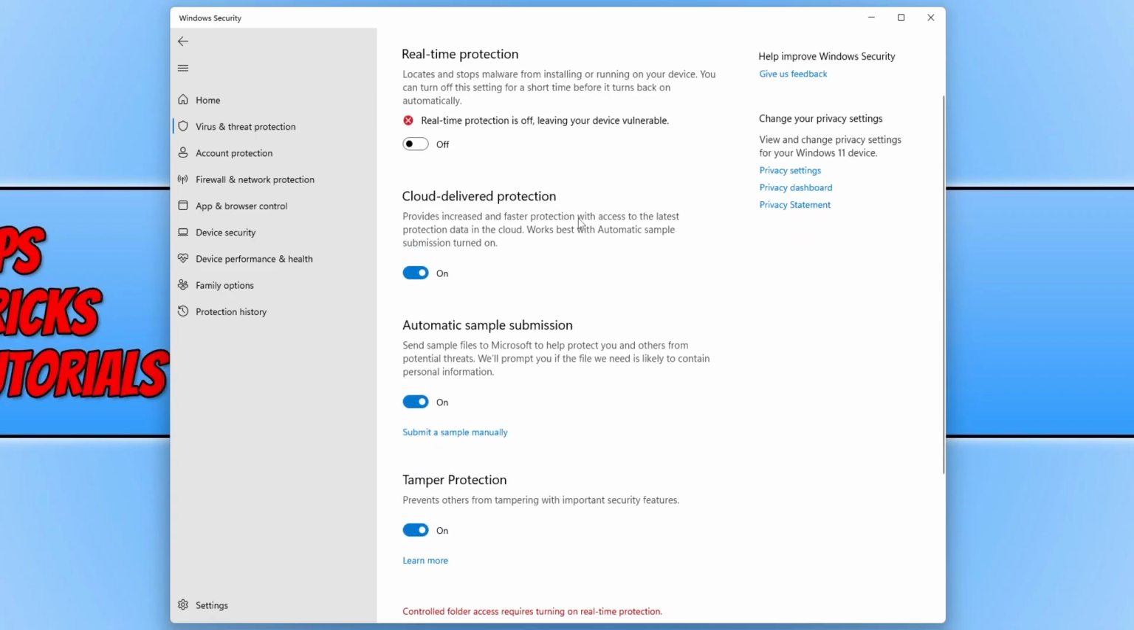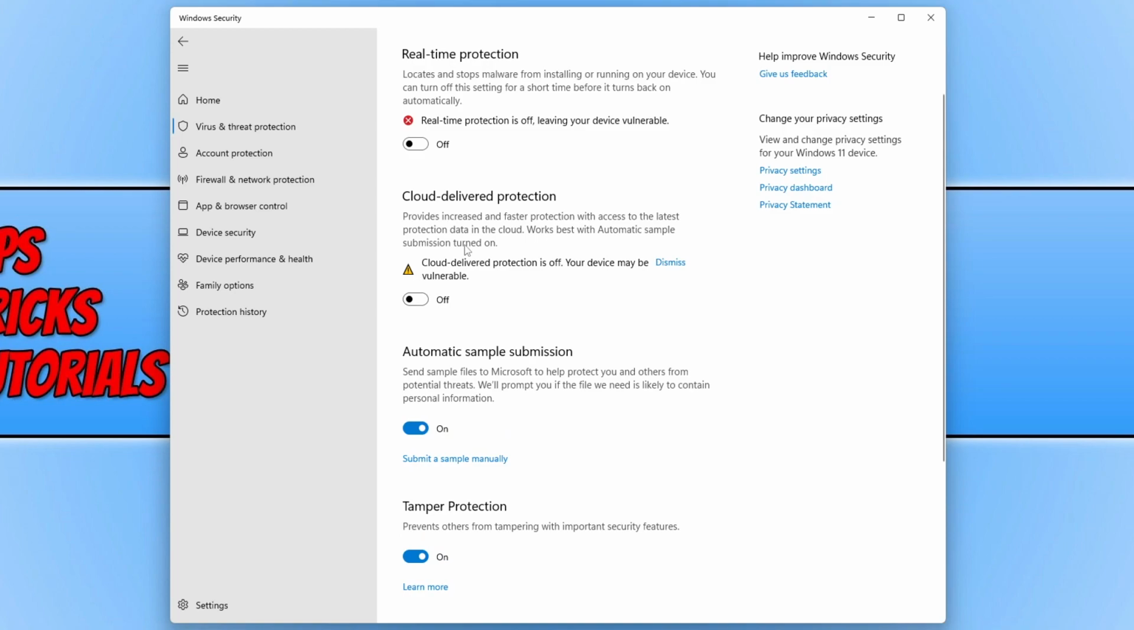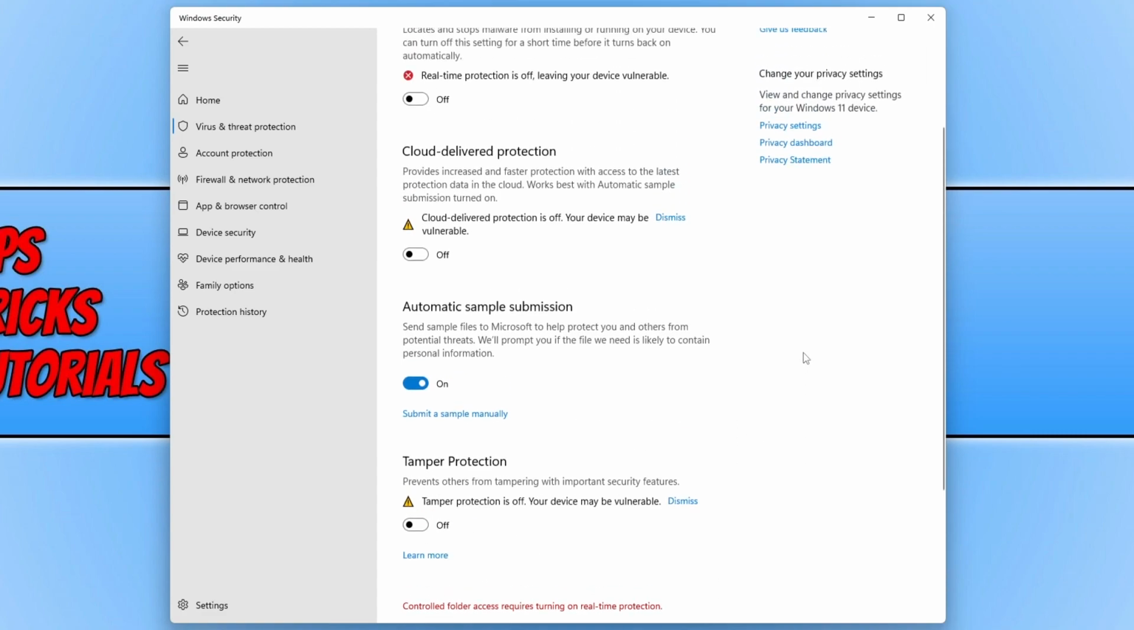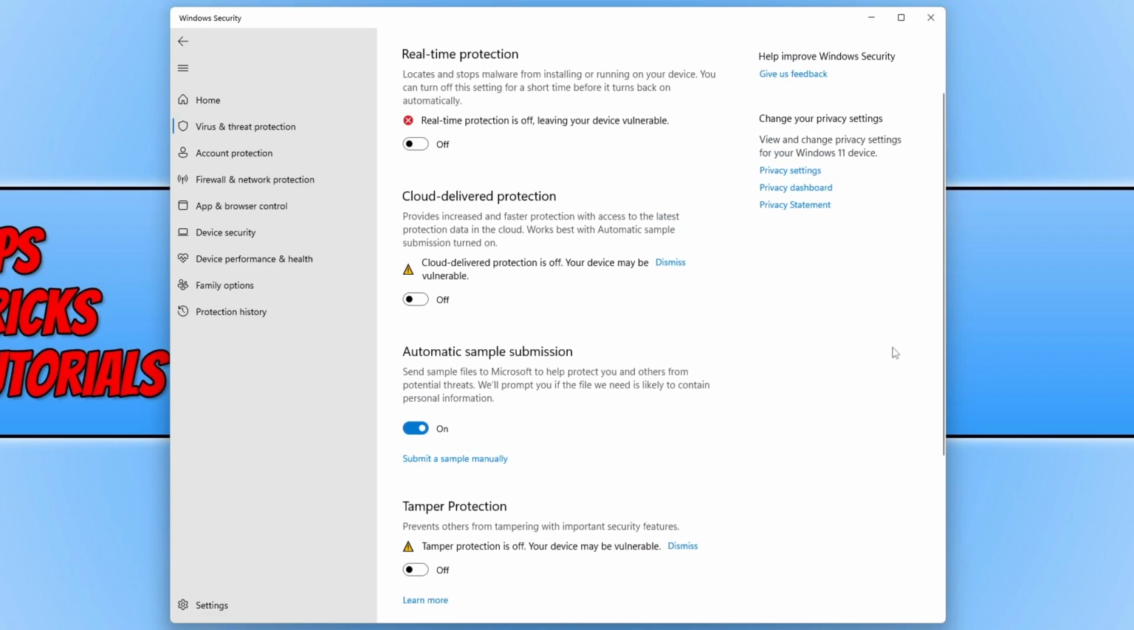If we now scroll down a little bit more, you then have the cloud delivered protection. You also need to turn this to off. If you scroll down a bit more, you then have the tamper protection as well. We also want to turn this off. So you have now turned everything off for the Windows Defender. But the top option, the real-time protection, is the main option for turning off the Windows Defender in Windows 11.